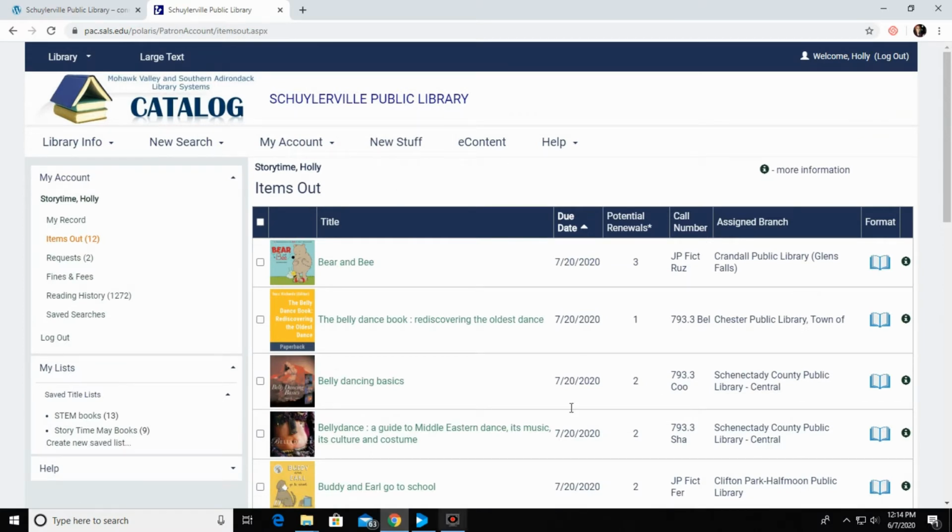And it's going to bring you to your items out list. Now over here on the left, under my account, you're going to see your name. We're going to first show you how to change your information for logging on, so you don't have to put that big old barcode in every time you log in. And I highly recommend always changing your password when you get a new account anyways.